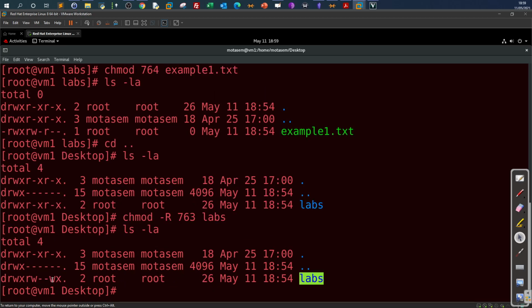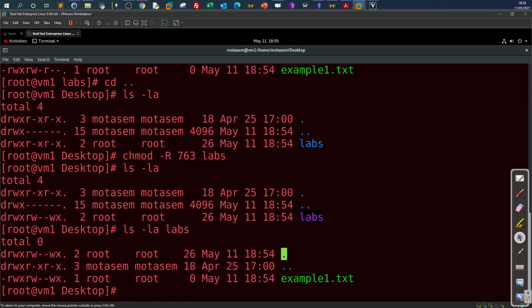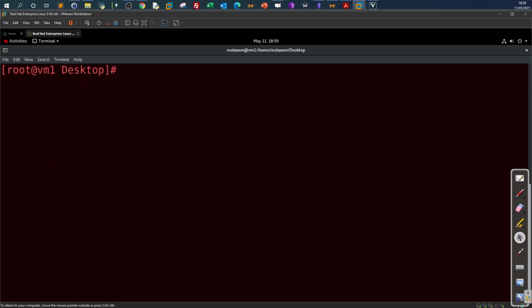So now, as you can see, WX, which means that the public can now write on that directory, which is bad practice, but this is only for demonstration purposes. Now, if I cd or examine the permissions on the file itself, you see the file also has its public permissions changed to include write permissions because I used the -R. Okay, that's for the numeric method in changing the permissions.